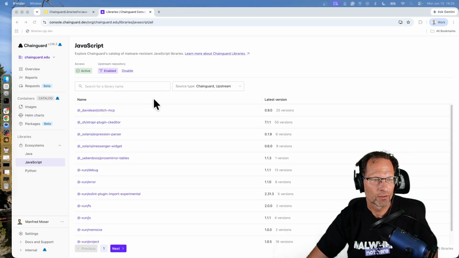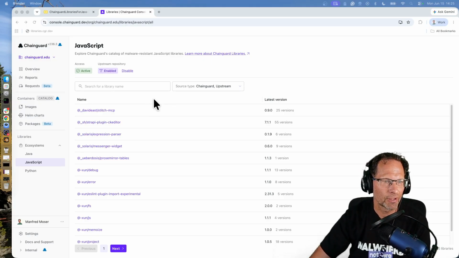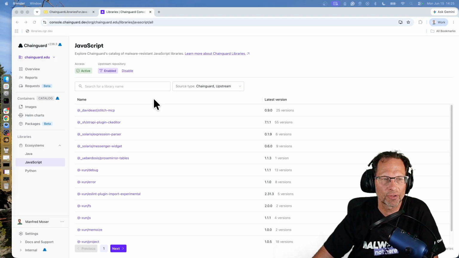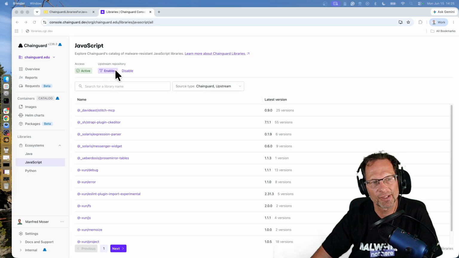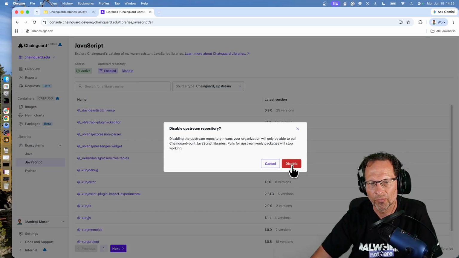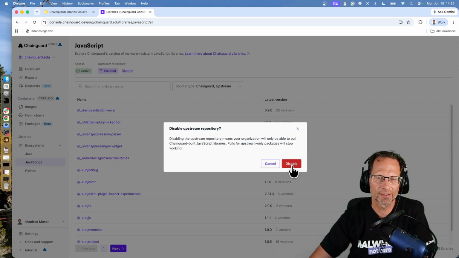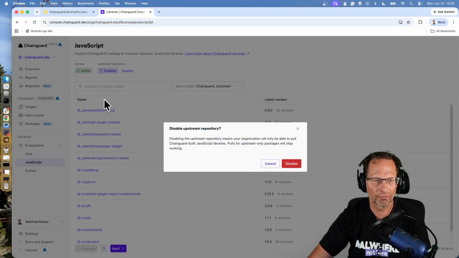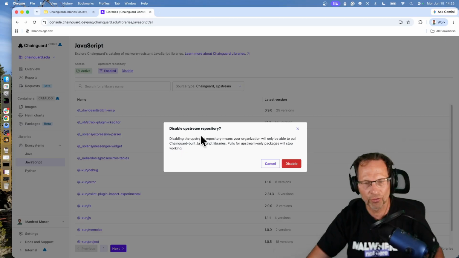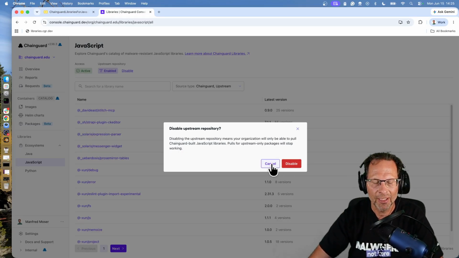One way to see what access you have and if the upstream repository is enabled is to just go to the console. You see here Chainguard Libraries for JavaScript and the upstream repository is enabled. I can go here and disable this by just clicking in the UI if I have the respective access rights. That's probably the easiest way, but it requires you to click around, so it can't be easily automated. You could use the API, but the best way is probably to use chainctl, and that's what I'm going to show you next.